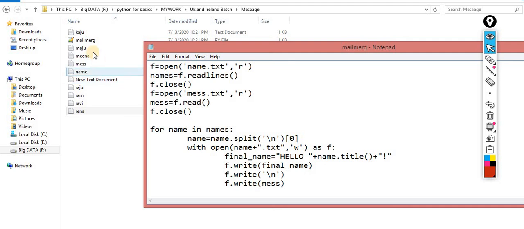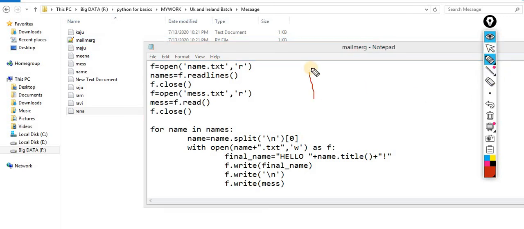So here, let's suppose there are thousands of names, and the message is the same for everyone. Again, you can make it more complicated. If you want to do more research inside this, make a file. Let's suppose the file name is fee status.